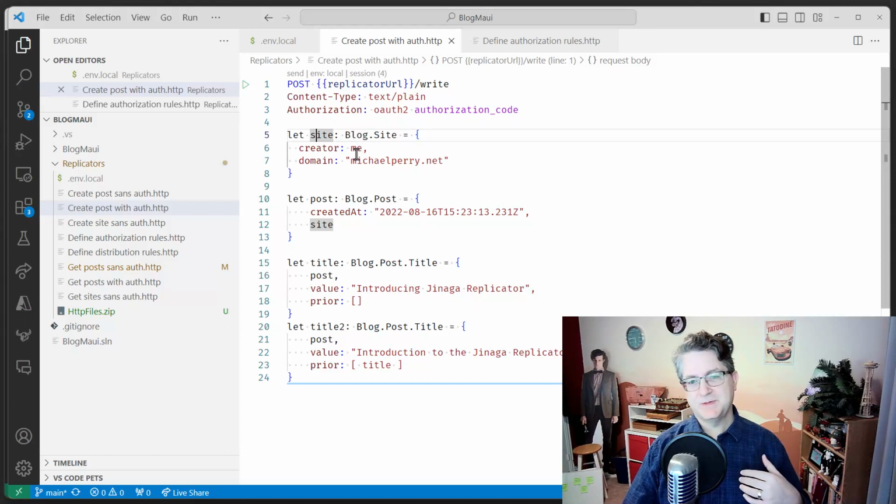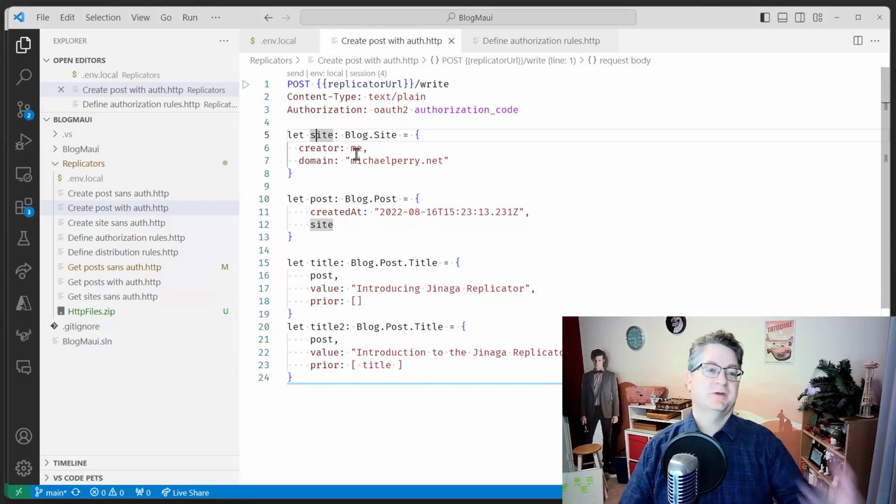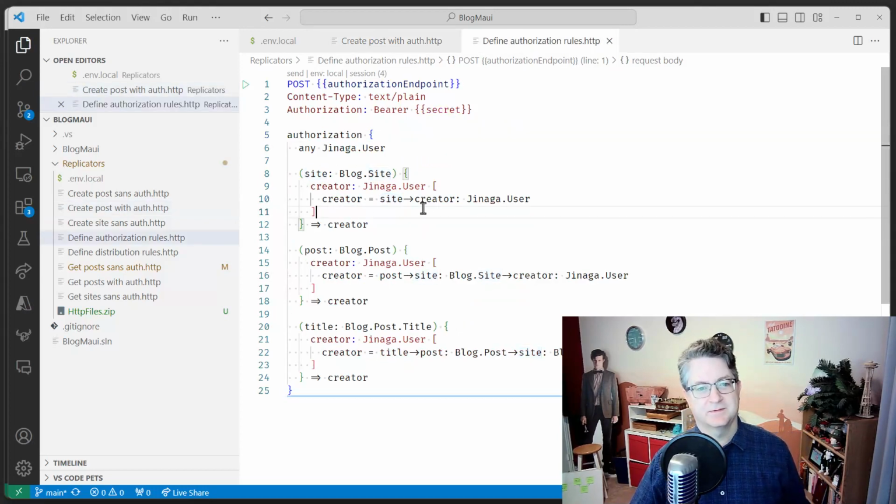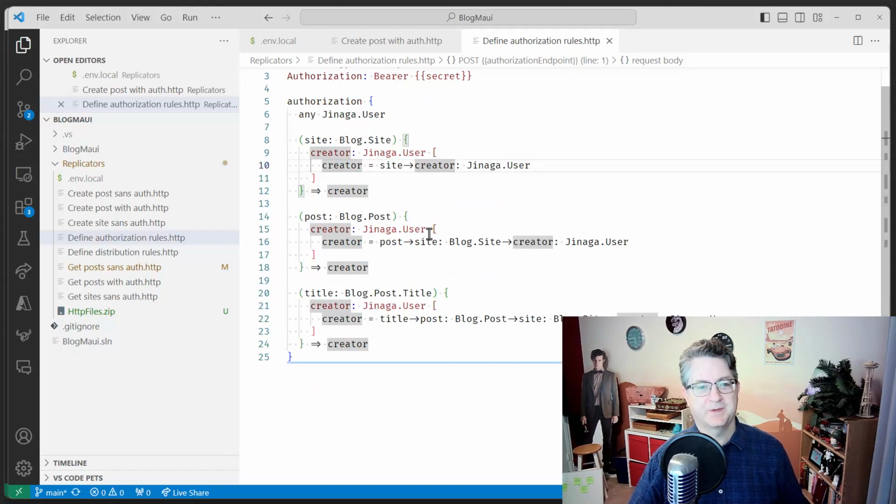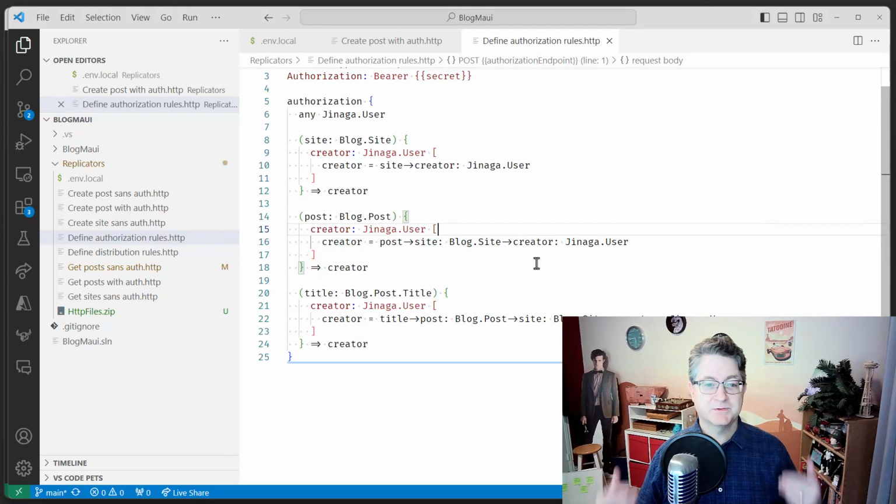So this allows me to create sites on my own, but it does not allow me to spoof somebody else and pretend that my site was created by them. So, who can create a site? The site's creator. Who can create a post? Well, that post has a site, and that site has a creator. So that site's creator can create a post. So you can create a post within your own site. That's what that rule says.